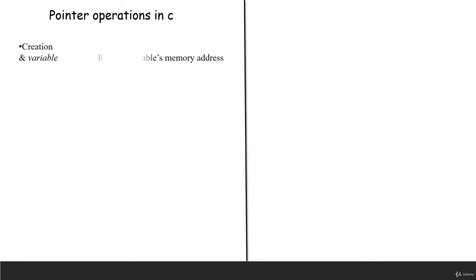Now let's have a look at the operations in C on pointers. The very first is creation of a variable. Like in the previous program, we created a pointer and it was returning the variable's memory address. That is known as creation. The next one is dereference. Dereference means printing the value stored at the pointer using asterisk pointer. Right? In the previous program, you've seen that we printed 50 by using asterisk pointer.